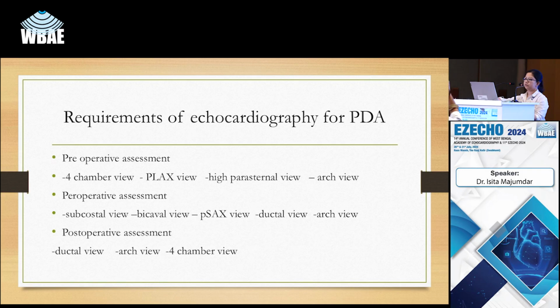Pre-operatively for assessment, we need a four-chamber view, a PLAX view, at least these. A high parasternal view to look at the PDA and its type, and the arch view to look at the type of the PDA. Perioperatively, the subcostal view to see the IVC and RA junction so that the catheter can be advanced up to that. The bicaval view, in which we can proceed with the catheter up to the RA, and from there going upstairs, we go to the PSAX view, the ductal view and the arch view. Post-operative assessment uses the ductal view, the arch view and the four-chamber view.